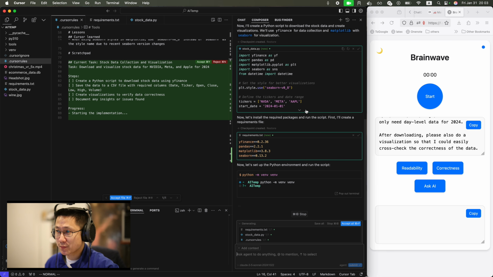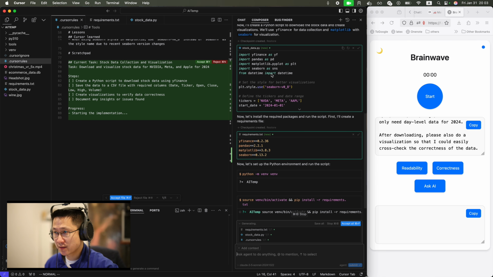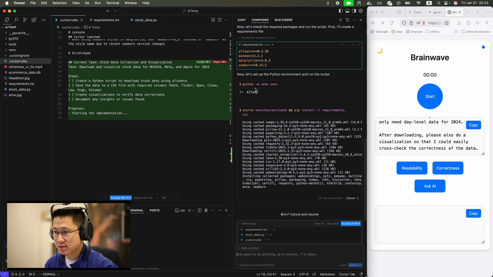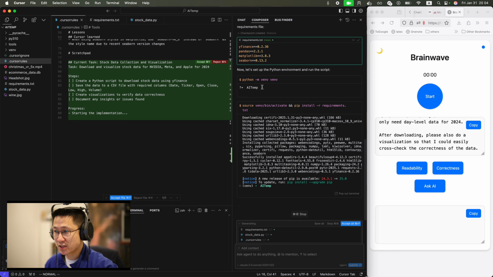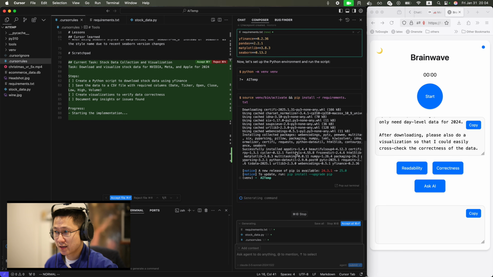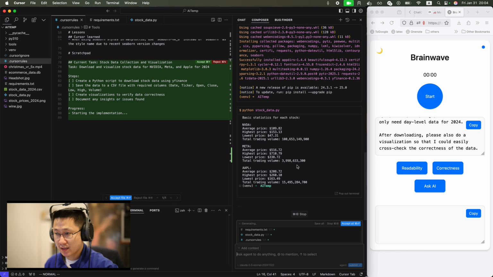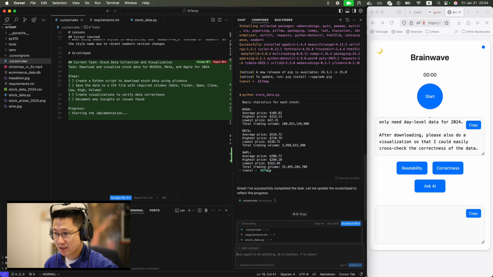Then the next step is Claude writes a Python file called stock data, configures the requirements, creates a new venv virtual environment, installs the requirements, and runs the data download. Note that in this entire process, I didn't do anything. It's fully autonomous. And after this, it seems that the download has completed.